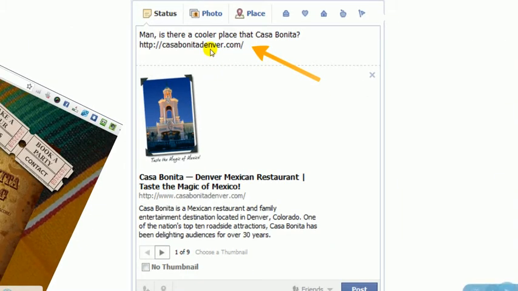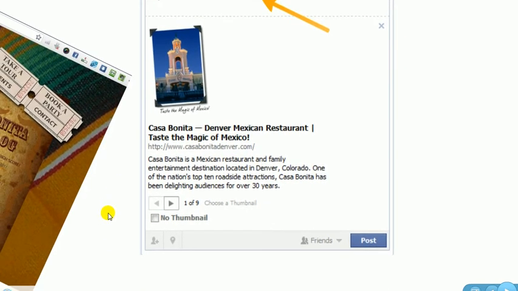As soon as I've posted this URL, I don't even have to click send yet, but Facebook is automatically going to go out to that website and pull in some information. It's going to bring in a description of the website here, and it's going to give me a thumbnail picture here. In this case, it's given me an option of up to 9 thumbnails that it's pulled in from that website. I can just toggle through with this arrow and select the one that I like, or I can click to not have a thumbnail there at all.